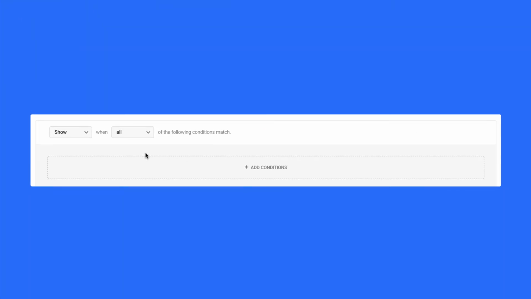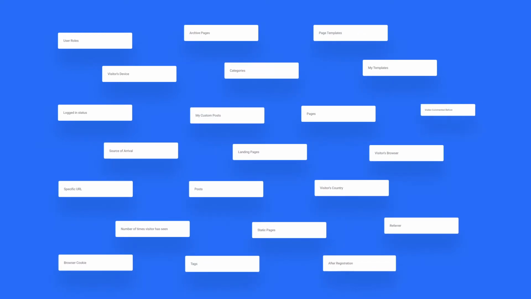Hustle uses conditional logic rules to make this happen, and there are a whole load of conditions that you can apply to your module so you can be really specific if you want to be. So let's take a look at the available conditions.